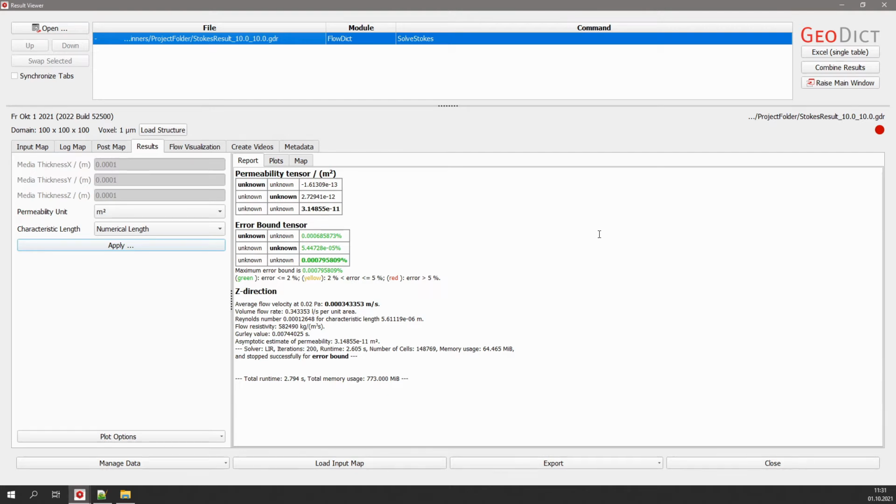So here all the results from the flow simulation are stored. We can see a nice report of the results, and here right at the top we find the permeability tensor. The first 2 columns are empty, as flow was only simulated in Z direction.